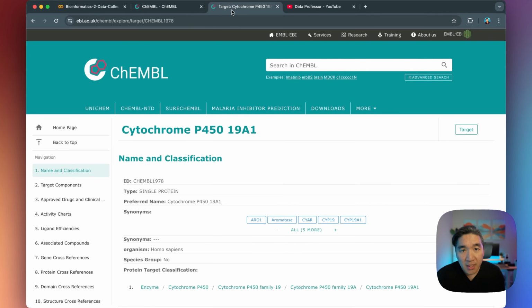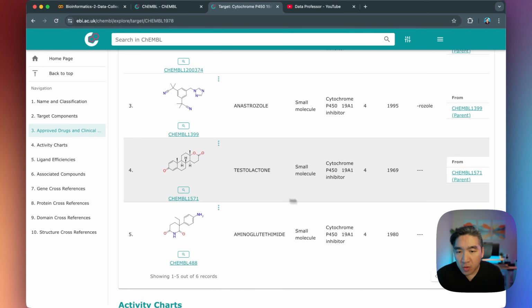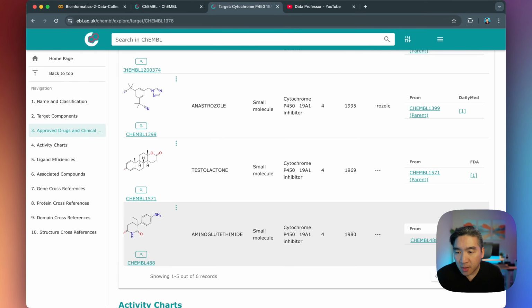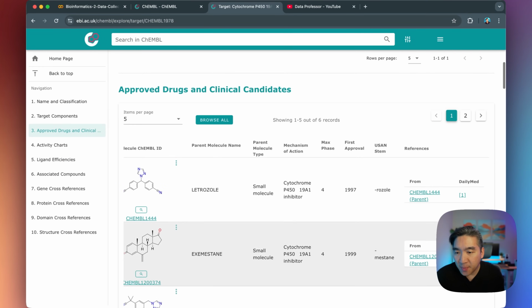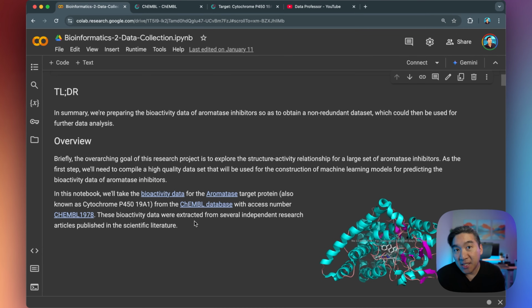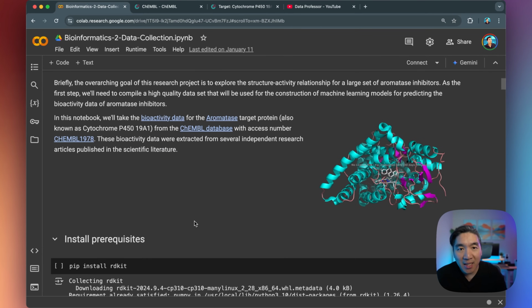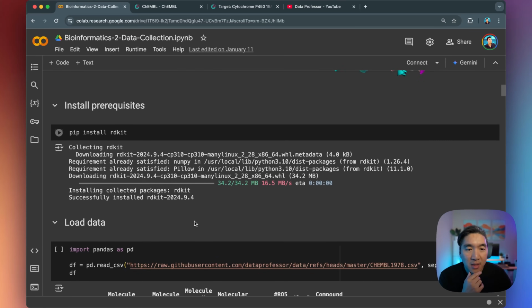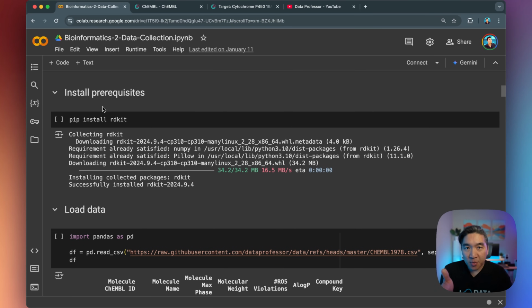And let's have a look here. If you go through each of the rows here, they're coming from individual research papers from the primary literature. So scientists who have already published their work in scientific articles, scientific journals. They're aggregated in the CHEMBL database, and then we've already downloaded that data. All right, so let's proceed with the tutorial.